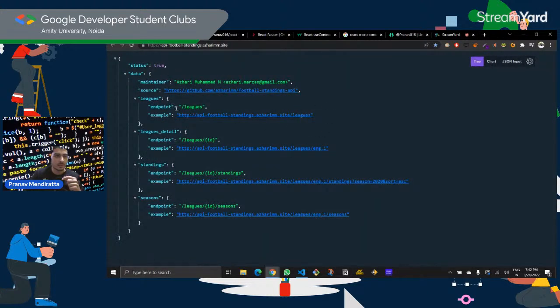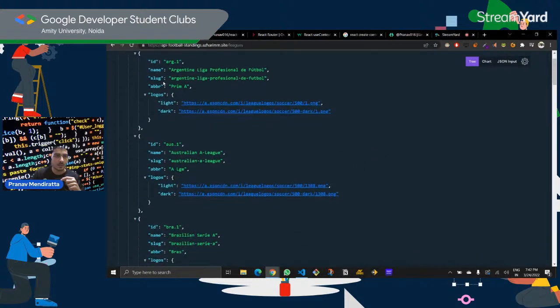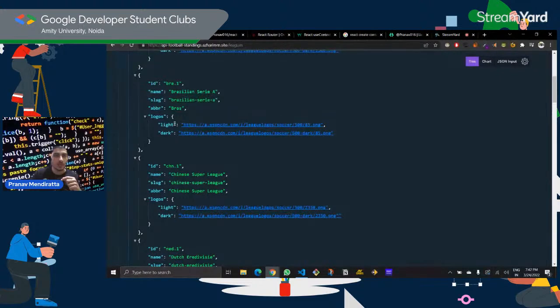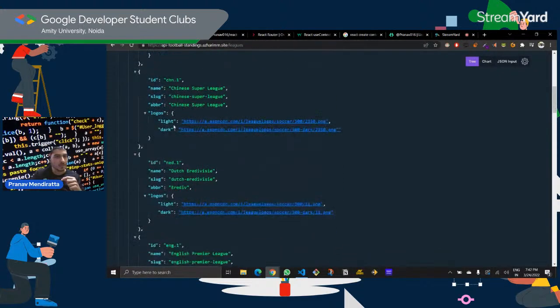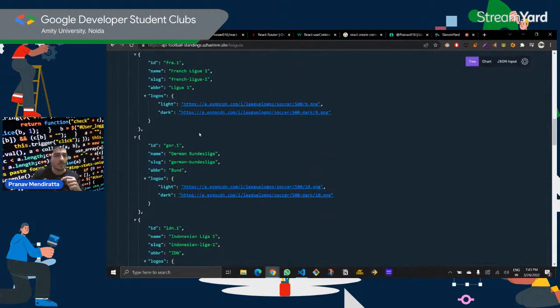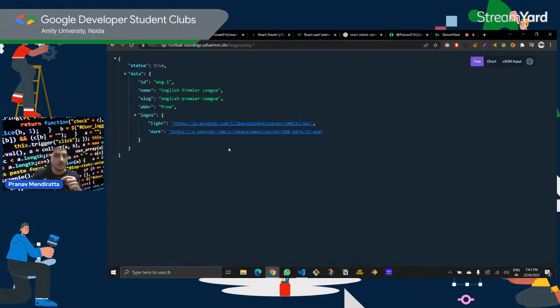So this is the basic endpoint. If we click on leagues, this is the type of data that we're going to get back. This extension is very helpful for checking what type of data we have to extract, so we don't have to console log every time. This is the data being returned from /leagues, and you can see that the endpoint is also given, and we also get an example of what is being returned.